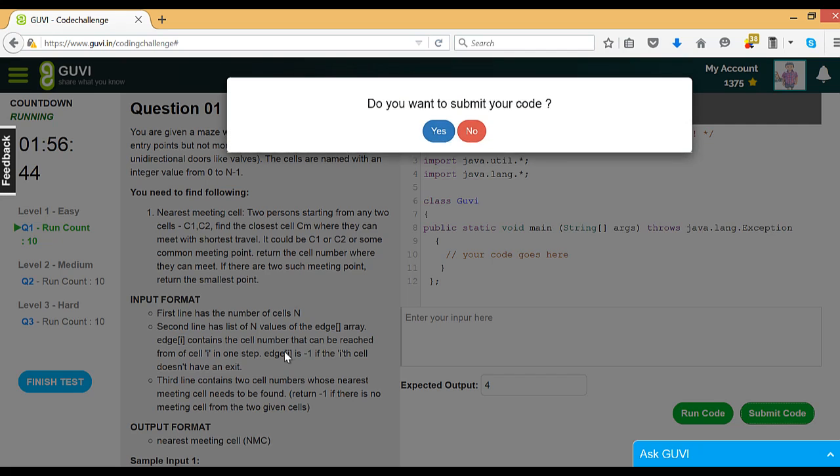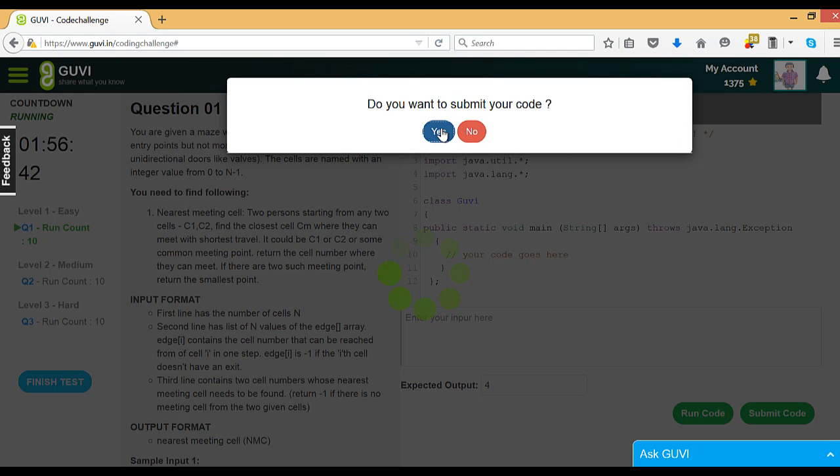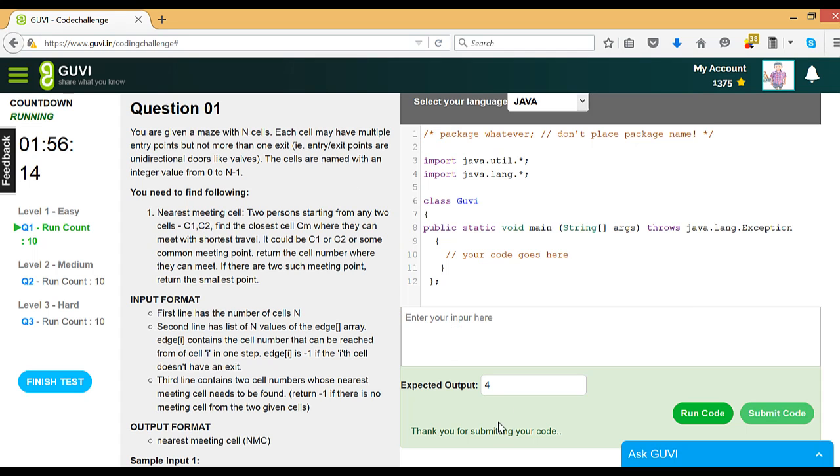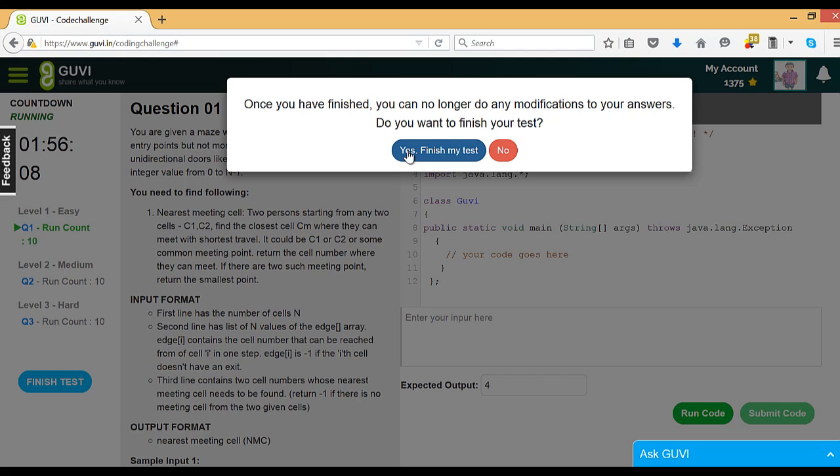Okay, so yes, I want to submit the code. It submits it. This submission will take care of all the test cases, and it will run behind the scenes and store all the values for you, and we don't take account of your whole solving time. Once this code is submitted, you can finish the test, and then the result would be announced by the company. You will be thanked for finishing the test. Once you have finished the test, you can't do any modification. That's a restriction which we put in.